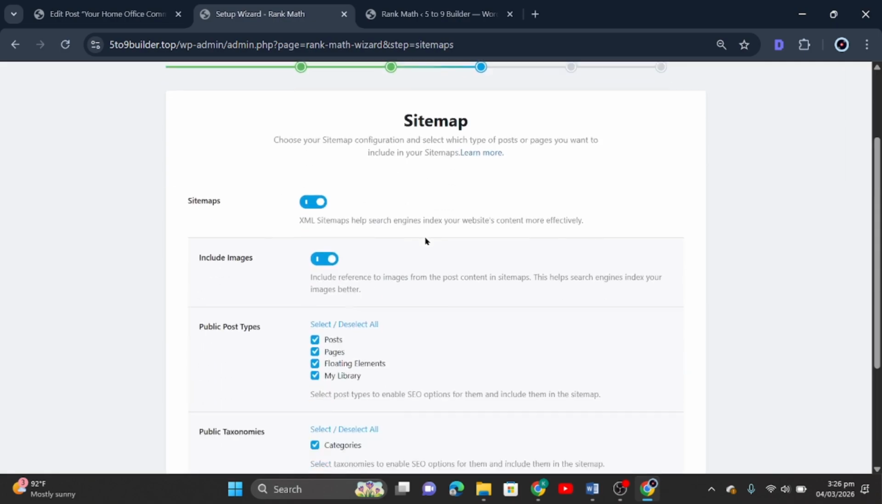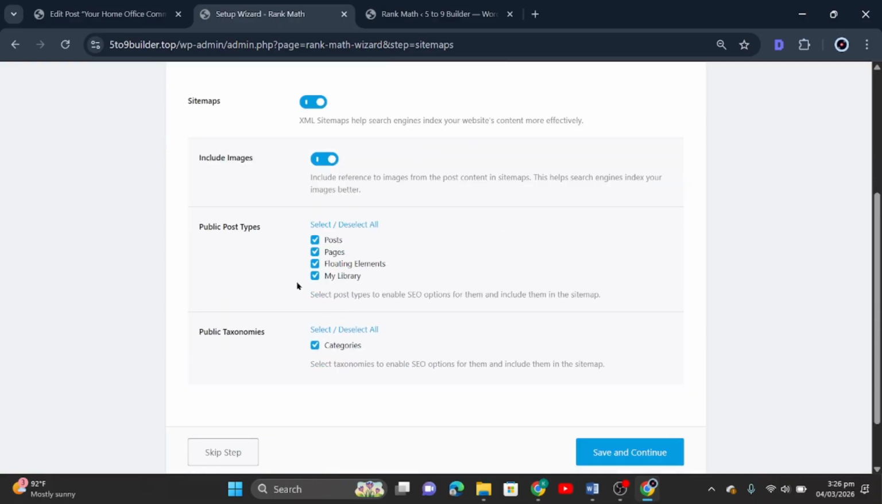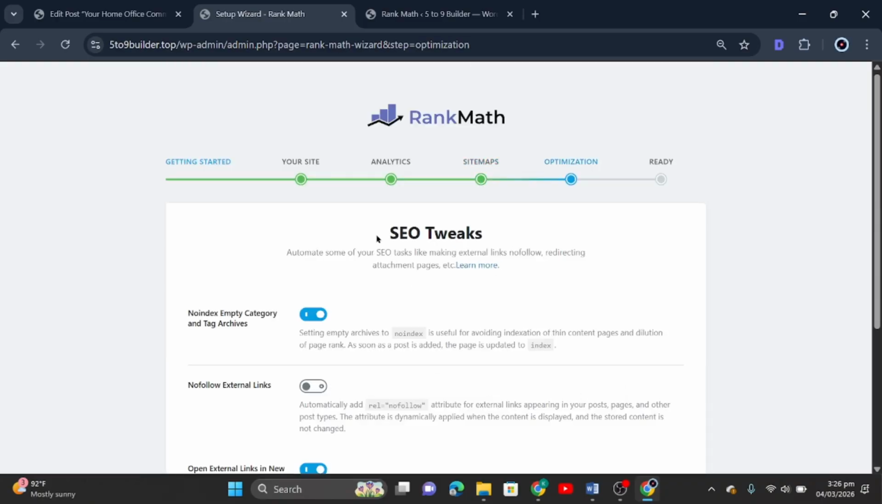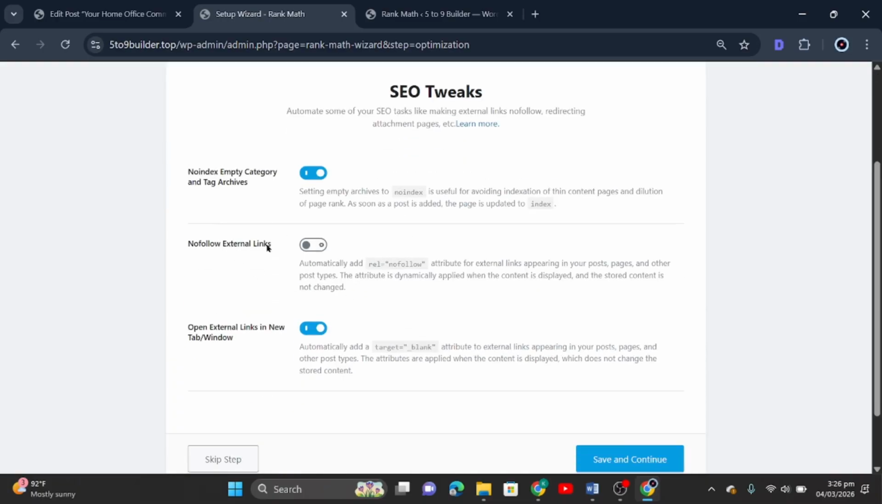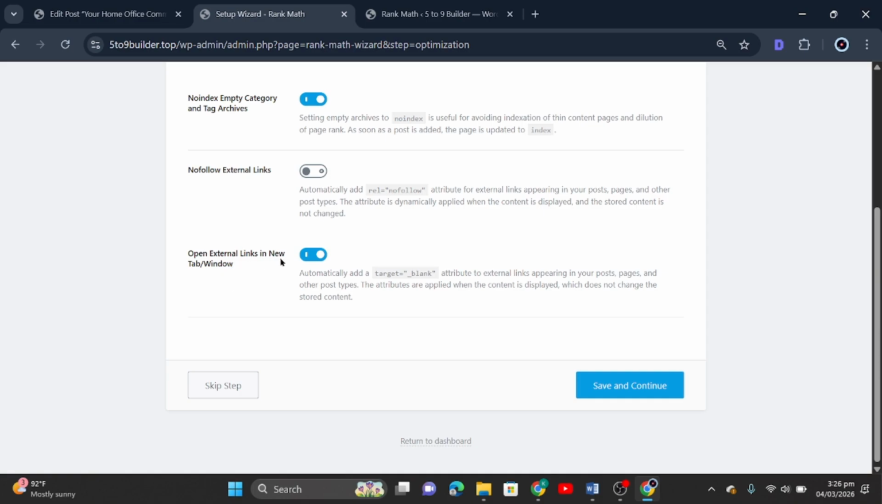Then we come to sitemaps. The sitemaps are these. Let's take all categories. We've not created categories too, so as and when we create them, they will be added to the system. Then we go to the next. You have SEO tweaks. We have nofollow external links, which is default, and then we have open external links in a new tab. This is also something that you always have to do.